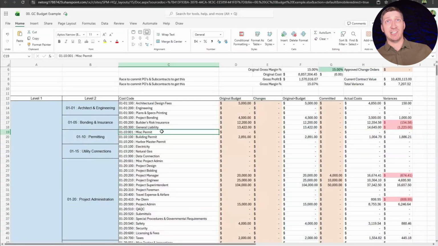So if something gets caught off guard, it's kind of a catch-all bucket, and it allows us to see if there's a trend over time. We can add another cost code with the new permitting type, and we're not just hiding it or burying it into all the other permits.